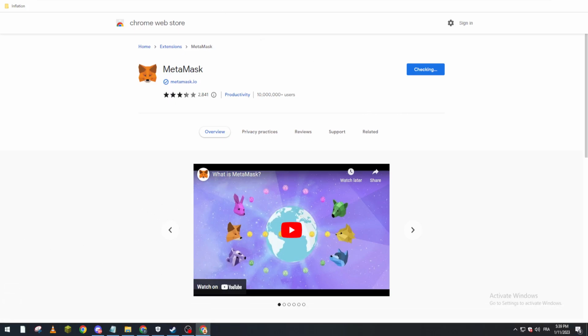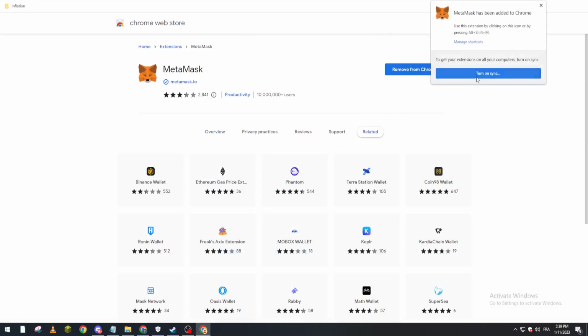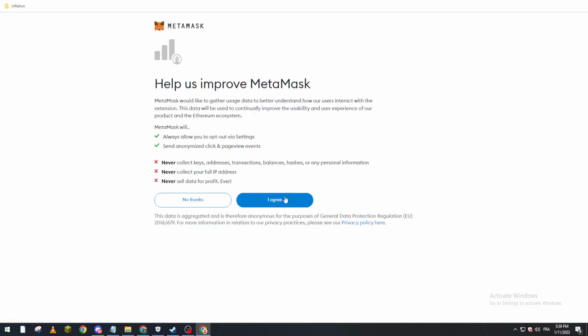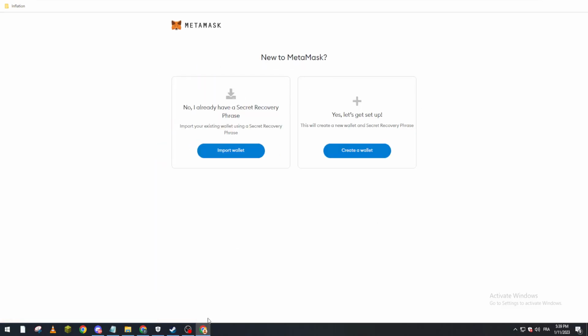Right after it's done, we wait a little bit, and now we just open this page, which is going to be opened automatically, and click on get started, and then we agree. And in this phase, they will ask you if you already have an account. If you have one, you just click here and import your wallet. If not, you have to create a new wallet from here.